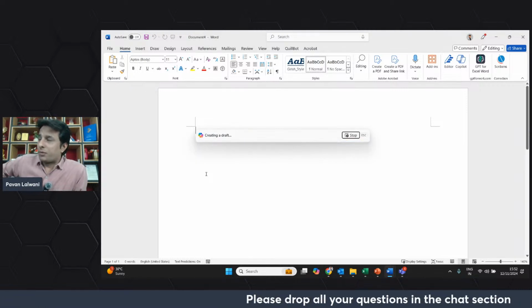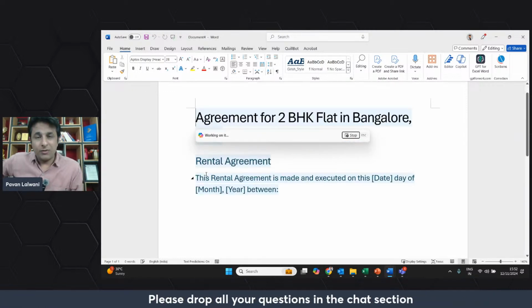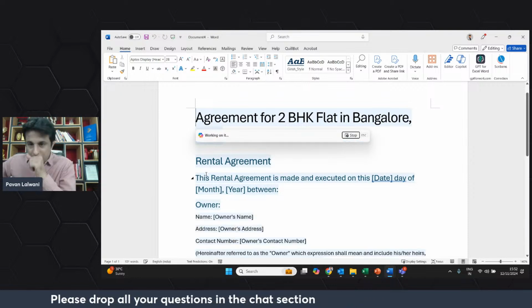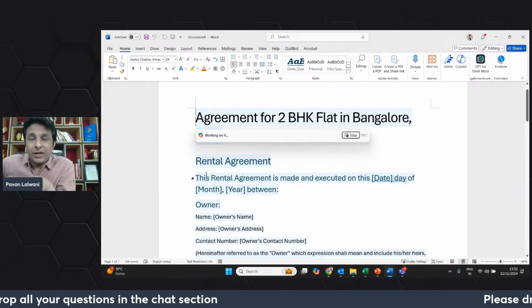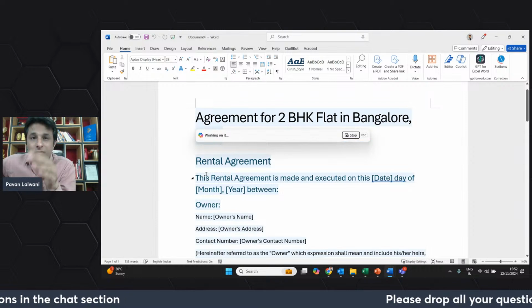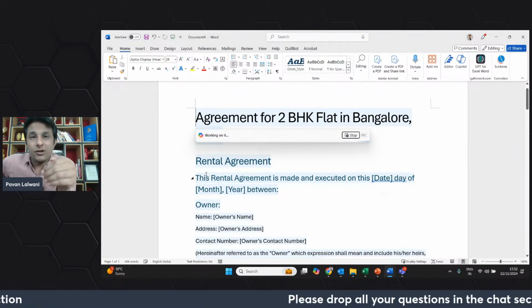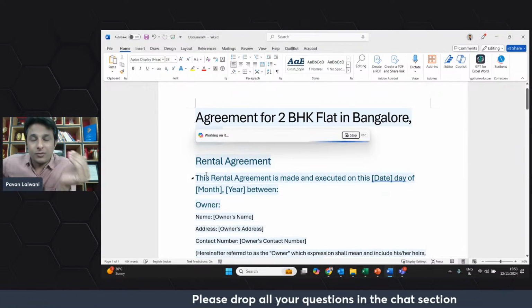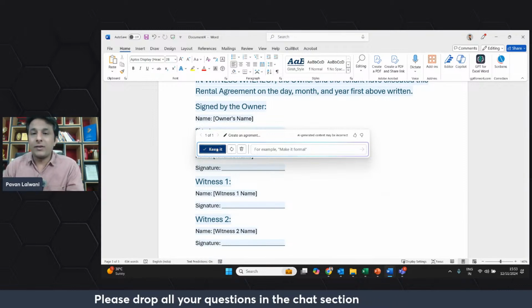I know you'll not be using this for a 2 BHK agreement document, but I'm trying to give you the easiness, the similarity, so that if you're creating an agreement document for your client, your vendor, your partner, or your employee, you can use this Copilot, and it will give you all the answers.